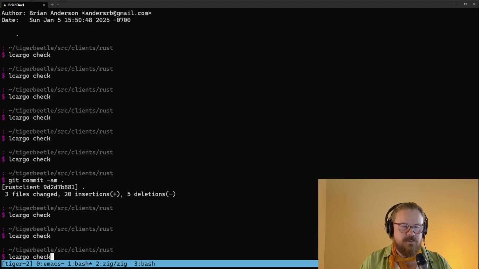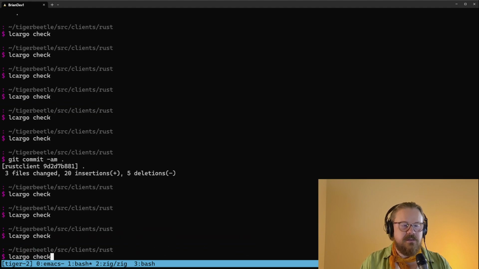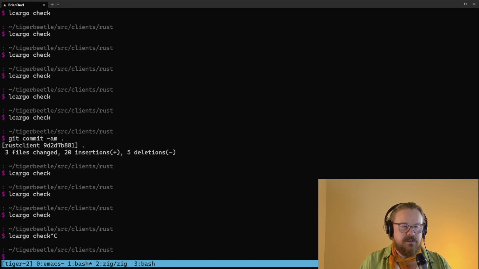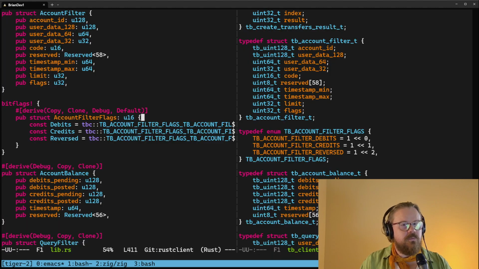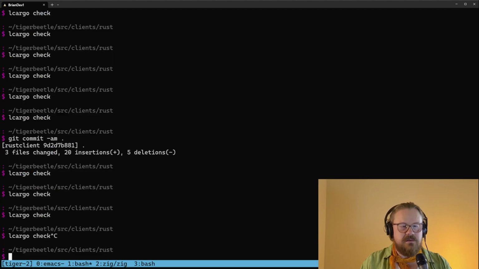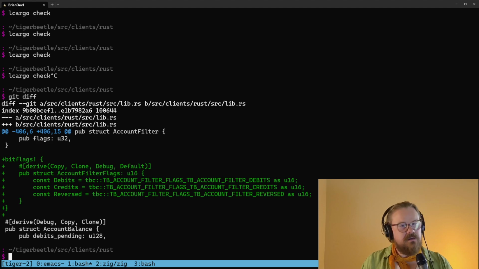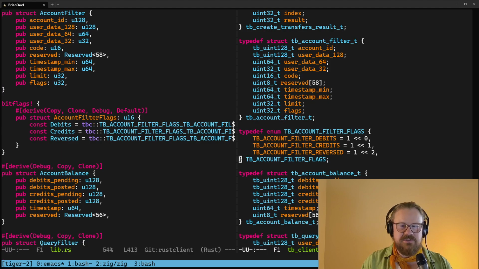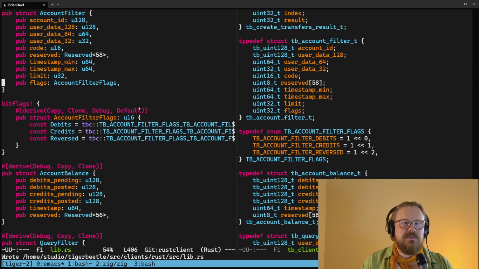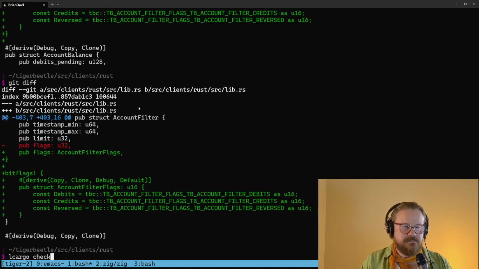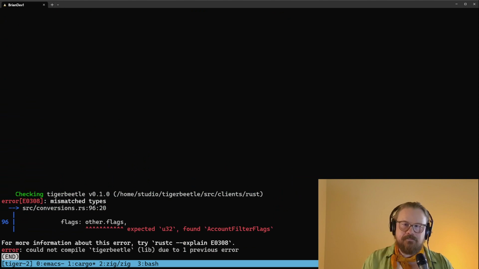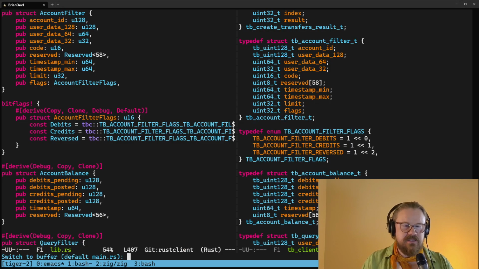This looks like it's probably more or less correct. And it seems to have been. Why didn't I have to write any conversion functions for this? Account filter. Did I not? Let's see. What does our diff look like? I don't have any conversions for account filter. Oh, I have not plugged it in here. Account filter flags. Now let's check. Line 96.